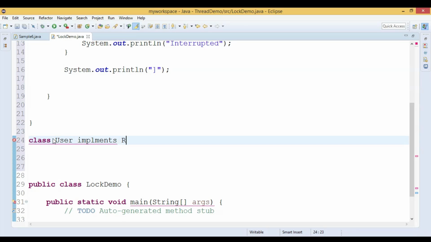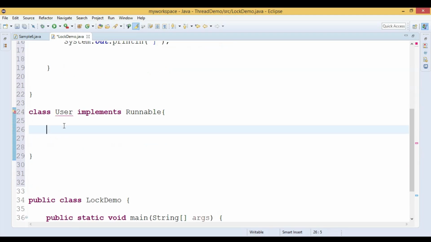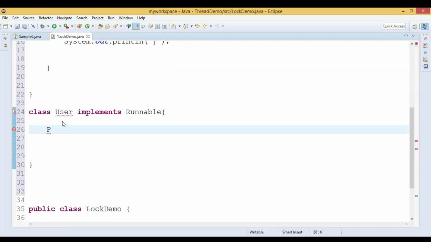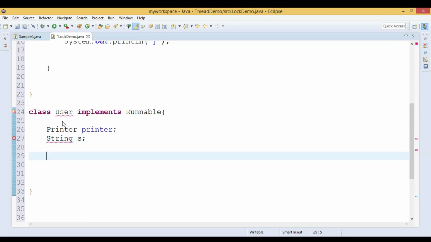implement the Runnable interface. Okay, then this class implements the Runnable interface, and we have a few instance variables in this class. We pass the resource to this class, that is a Printer object. We have to pass it to this class. Then we pass a message, a String s. Then we declare a Thread.